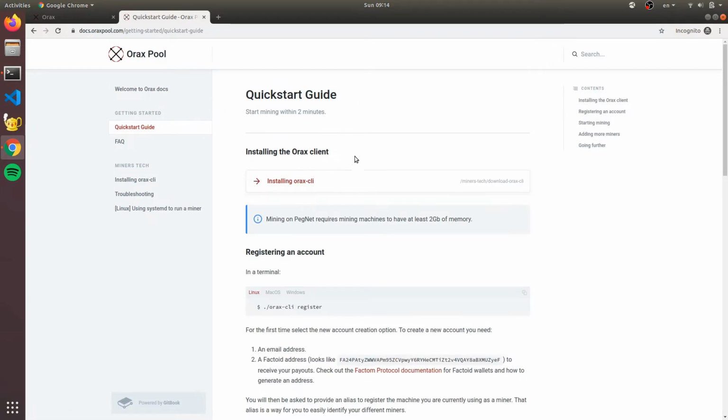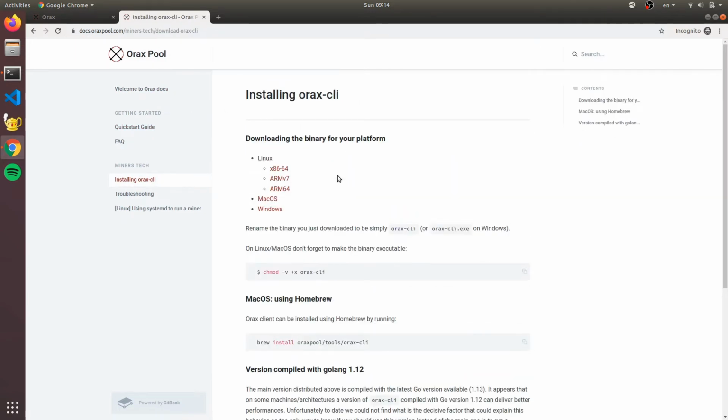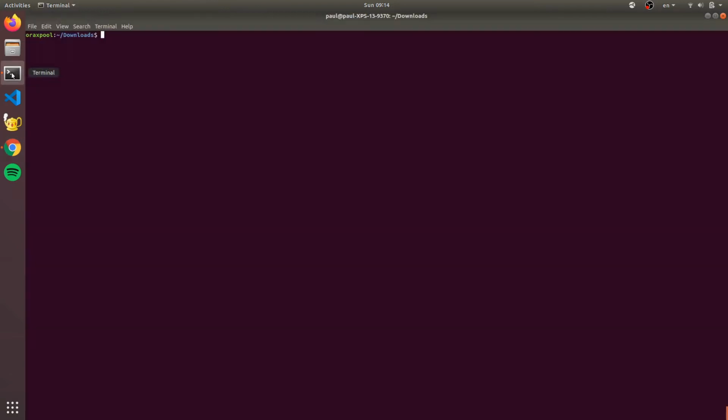So step number one is to install the Orax client. I am on my Ubuntu laptop right now, so I'm just going to pick this version. You will also find an ARM version, for instance, if you want to mine with your Raspberry Pi, and macOS and Windows versions are also available. So I just downloaded it, and now I recommend renaming it to just Orax CLI. And if you are on Linux or macOS, you will need to make the binary executable. So now I have my Orax client and we are going to register.